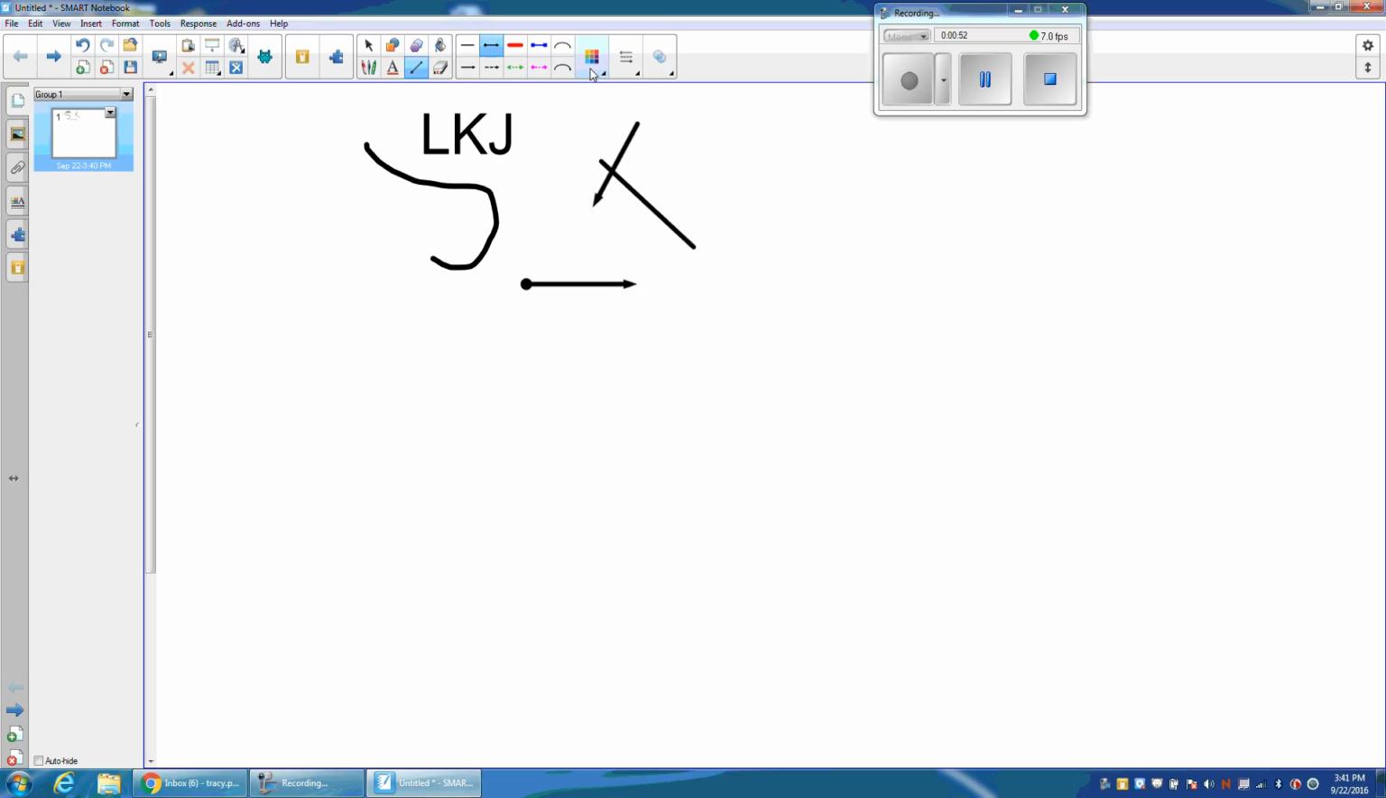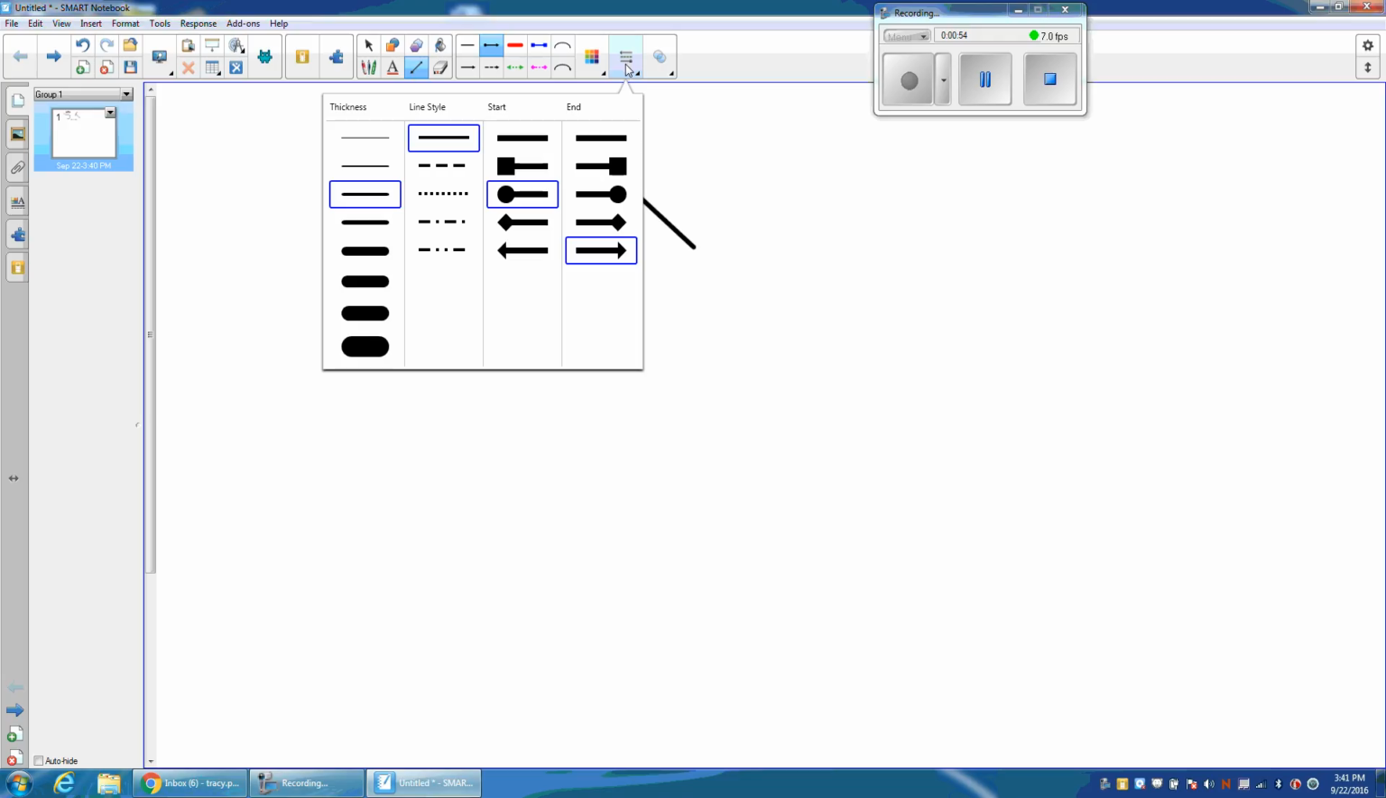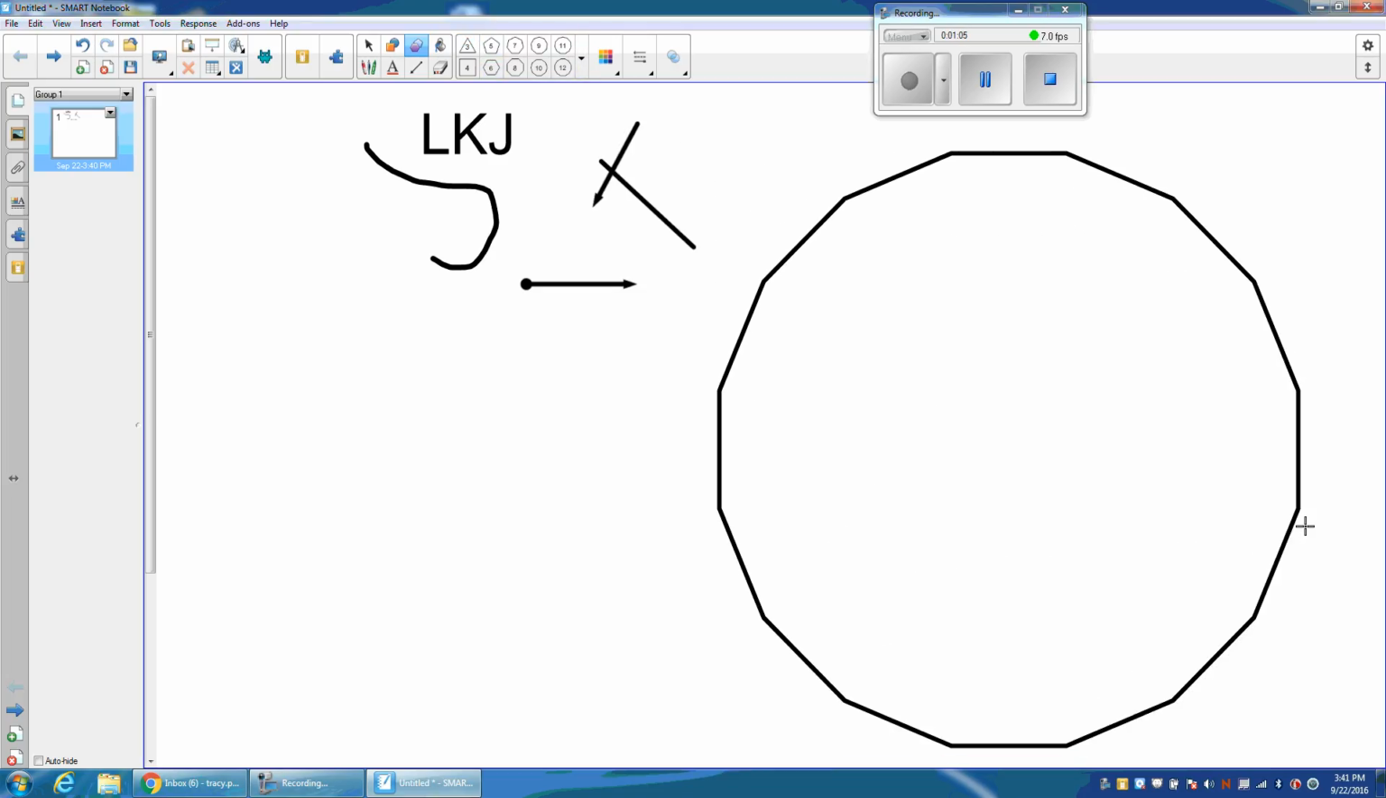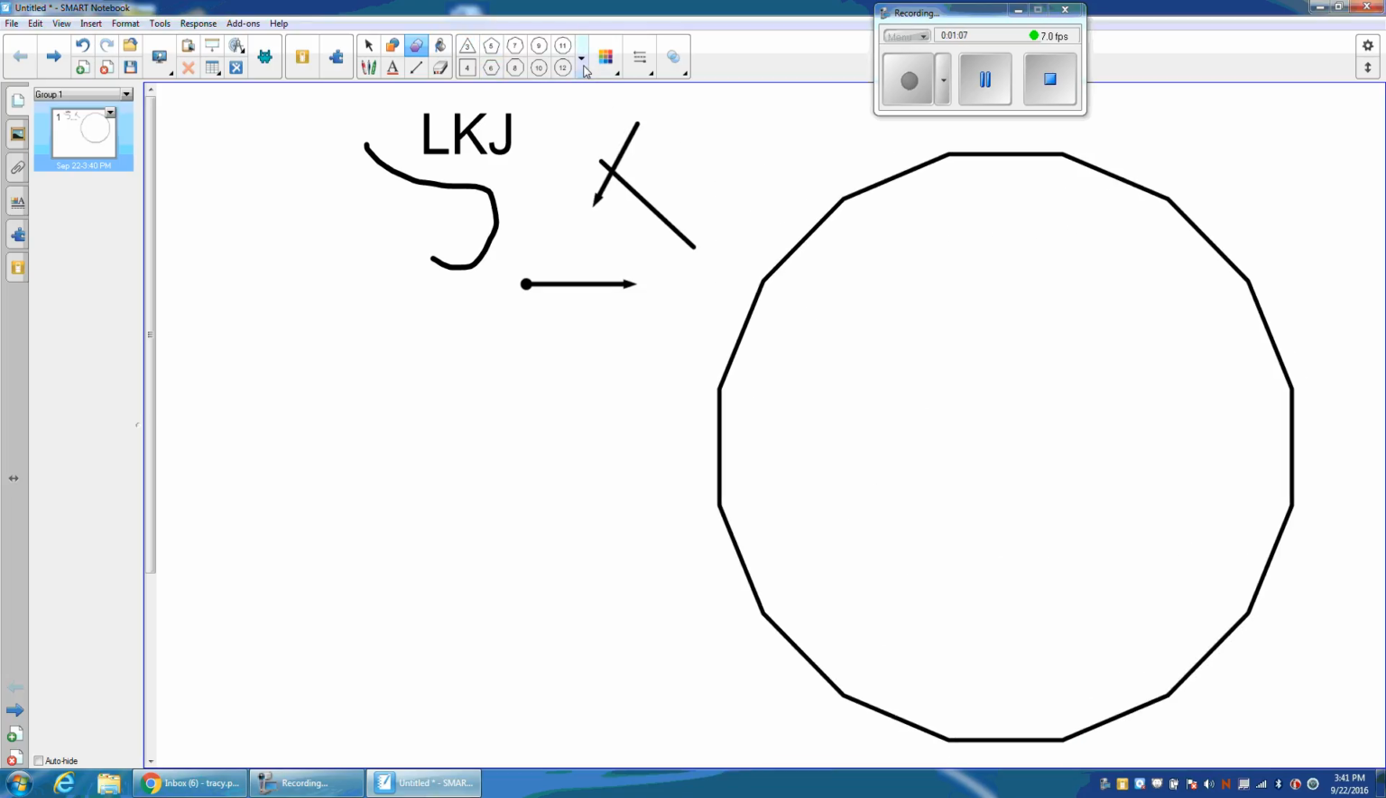You can change the color of your line, you can change the type of line, you can change the transparency of the line, shapes. So if you want something with all the way up to 16 sides, you'd be able to draw something like that, change the color of the shape, change the style. I mean, a lot of different options with this. The eraser is another tool that you can use. Here's some other shapes that you may be interested in.